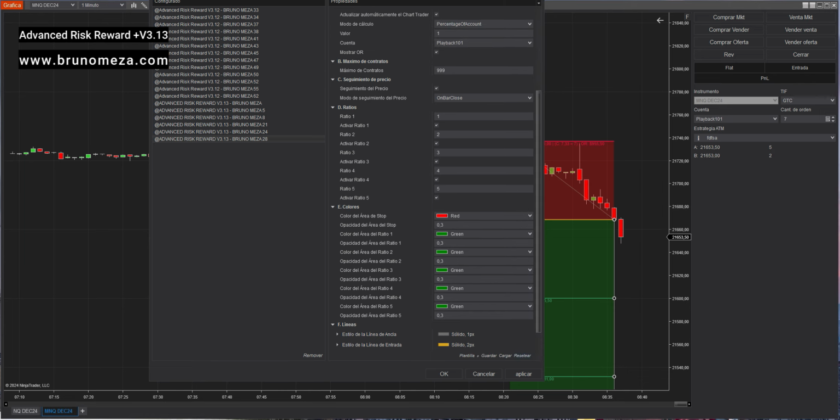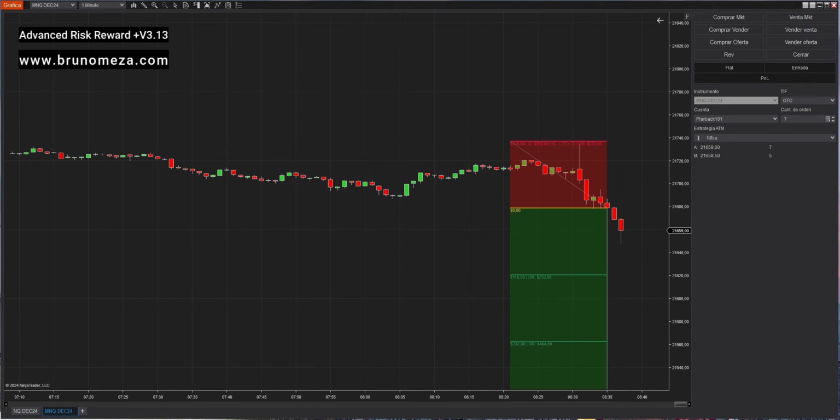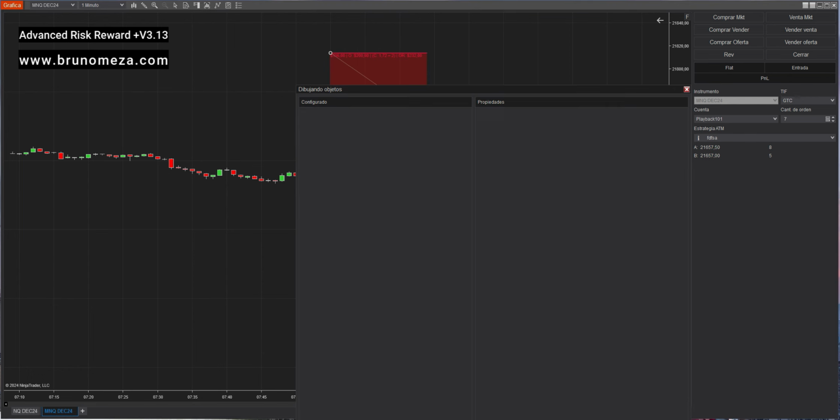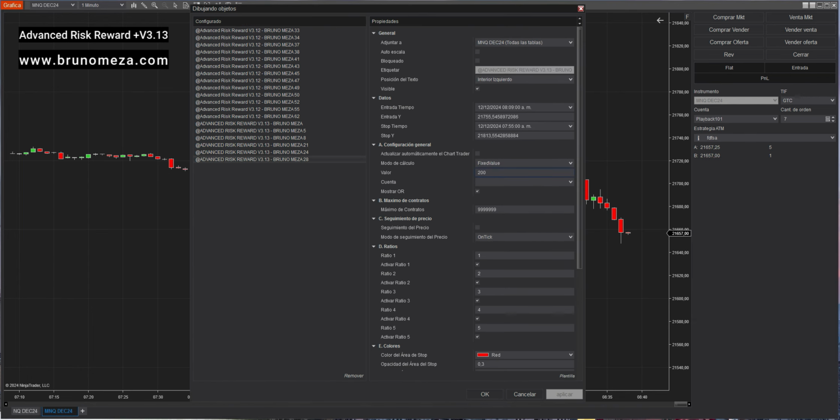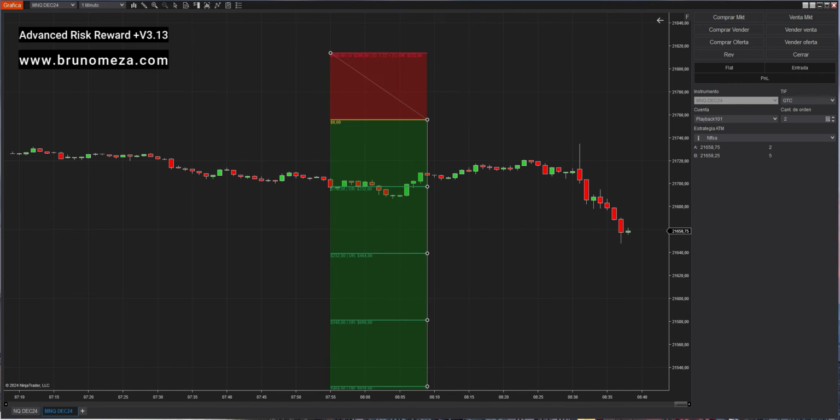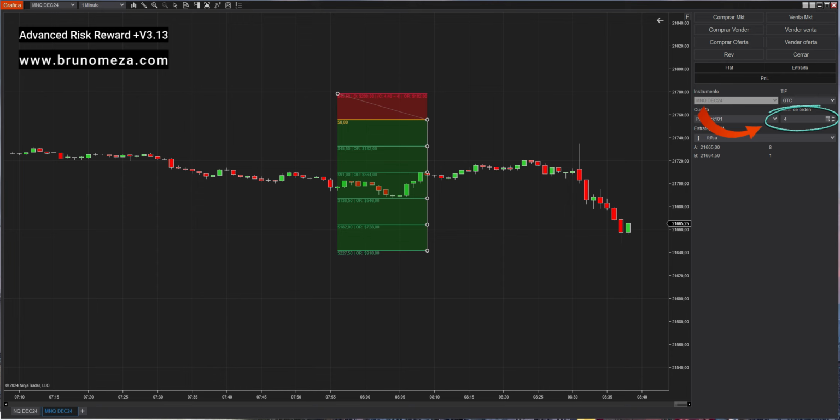Let's imagine a complete example. In this example, we want to risk $200 per trade. To do so, we select Fixed Value and enter $200 in value. Then we enable Automatically Update Chart Trader. Now, when we move the stop loss farther away, the tool will automatically calculate how many contracts are required to continue risking $200 and update that number in the chart trader without us touching anything.